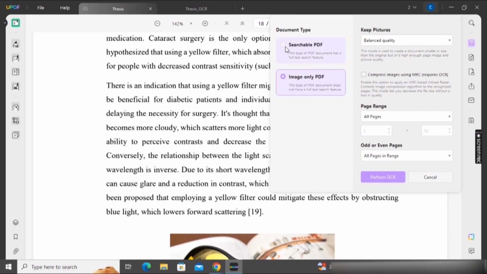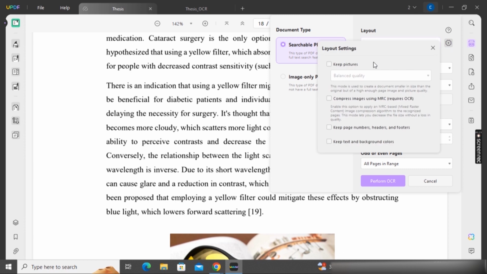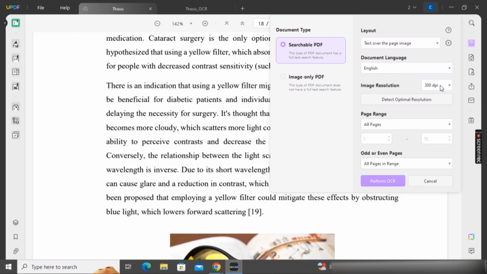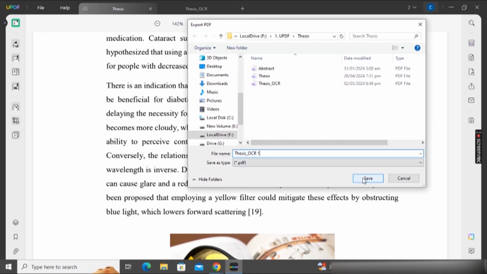For the searchable PDF option, define the layout with the drop-down options and click on the gear icon. For advanced layout options, there you should specify if you want to keep the pictures, compress them, and keep the other document elements such as headers, footers, text, and background colors. Following this, define the document language and set image resolution for OCR. Besides that, provide the page range and click on Perform OCR. Next, you have to set the location for the document and click on Save.